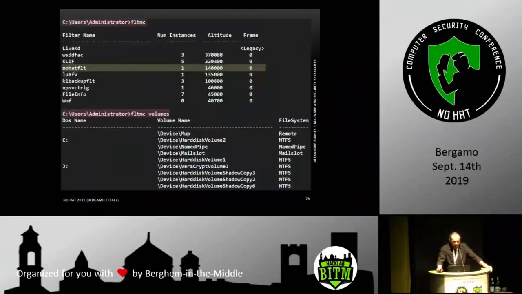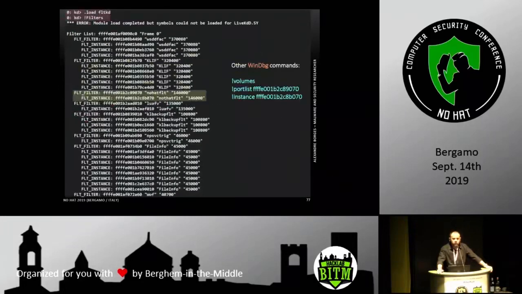By the way, it's quite easy to list filter drivers in your machine. For example, here I'm listing the filter drivers in an infected machine. And at bottom, I'm listing all filter drivers related to volumes, related to disks. It's quite easy to list the filter drivers by using WinDbg too. In this case, I'm loading the filter plugin, the filter extension, and using the command !filters.